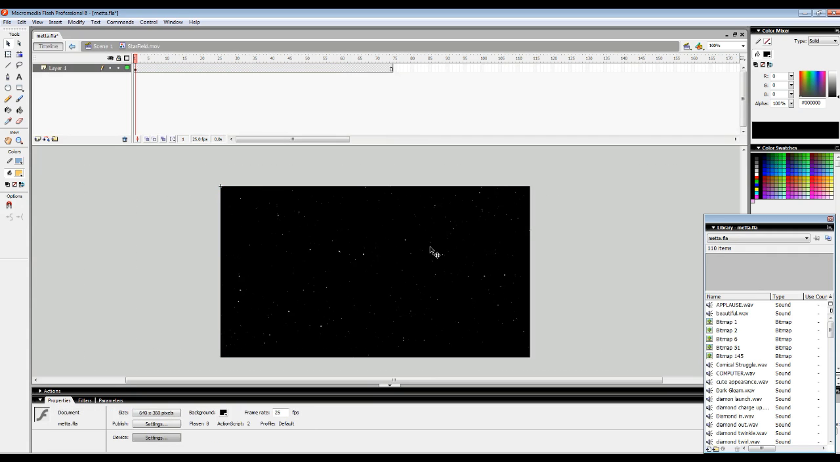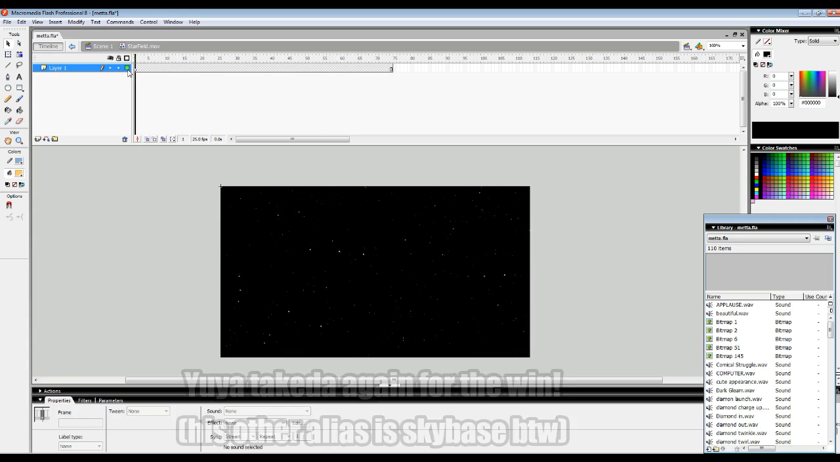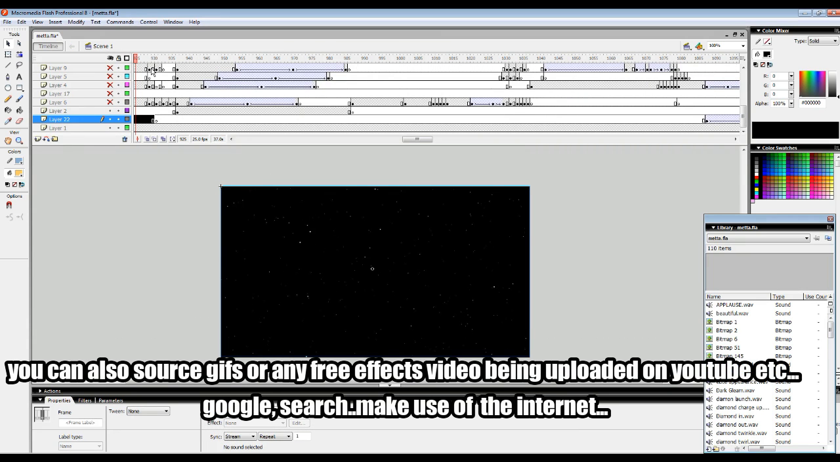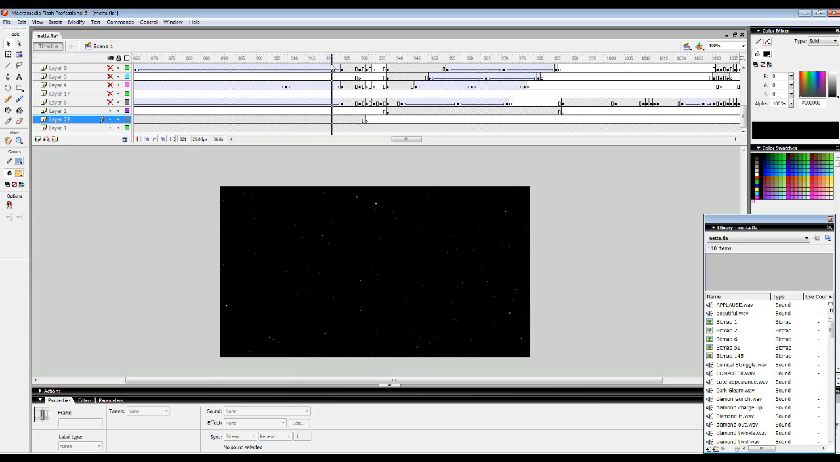For this background, if you hide everything, this background is actually a movie clip. The effect was rendered by Skybase, and he gave me an MOV file of this space effect. So it's just an import. I didn't animate this physically, it was an imported video. This is how you also save time on effects. You just import resources from the internet, or maybe if your friend is able to do all this, ask them to help you out.